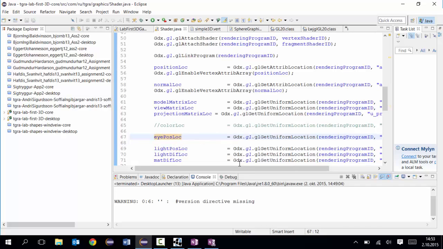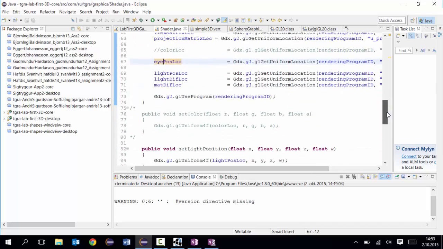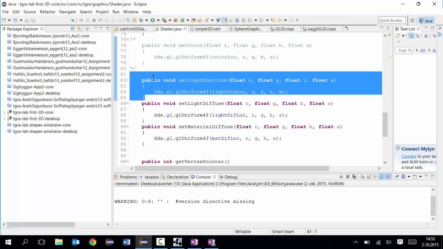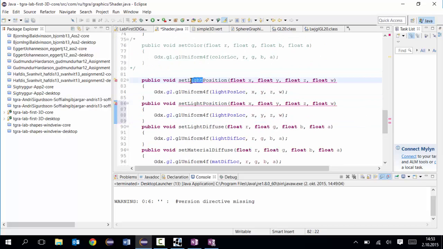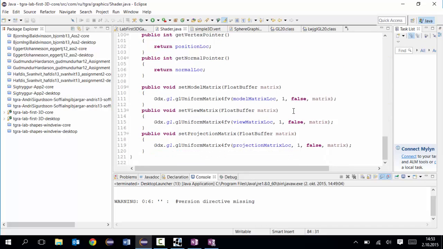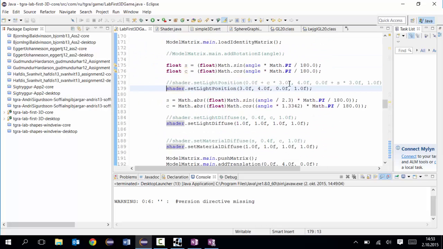Okay, so eye position location gives us a pointer to this. And finally, let's go ahead and make a function like this as well and say set eye position to xyz, and this would then affect the eye position location. Okay, I think this should be all we need. And finally, let's set this somewhere here.